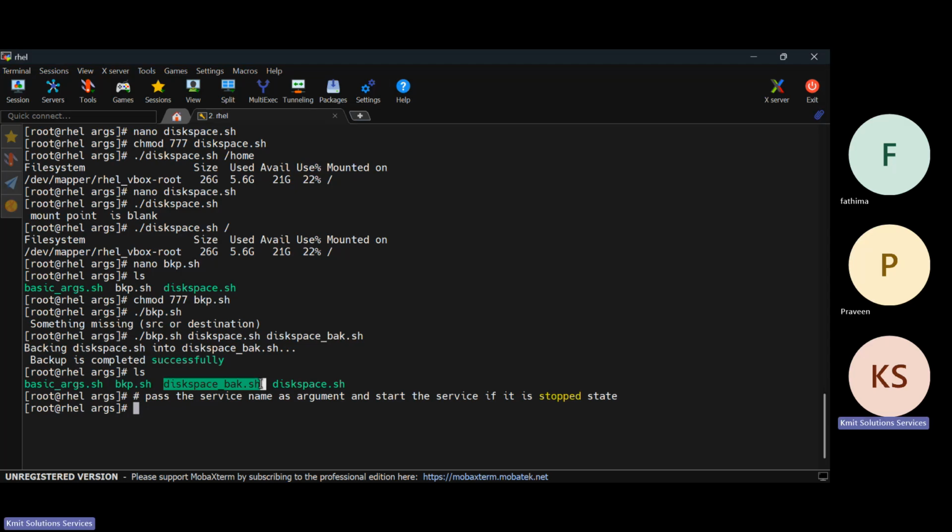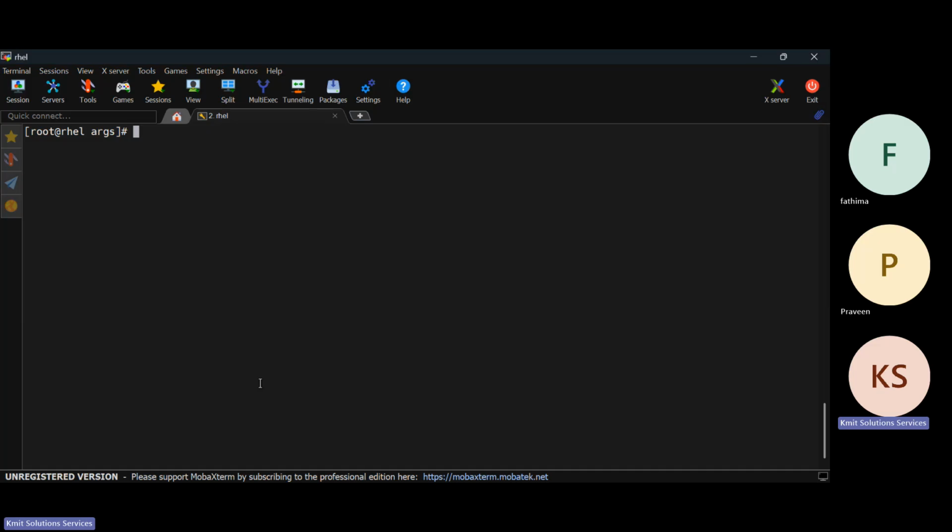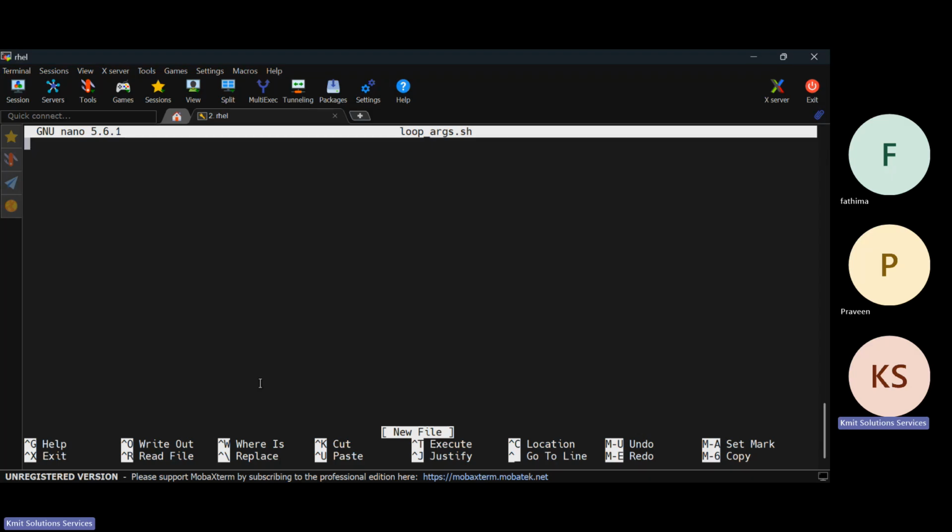Now, let us see how we can use the other arguments, like dollar at symbol, etc. I want to take these words in my loop statement. So we'll take the example of a loop. I will say nano loop dot sh, or loop args dot sh. Right.